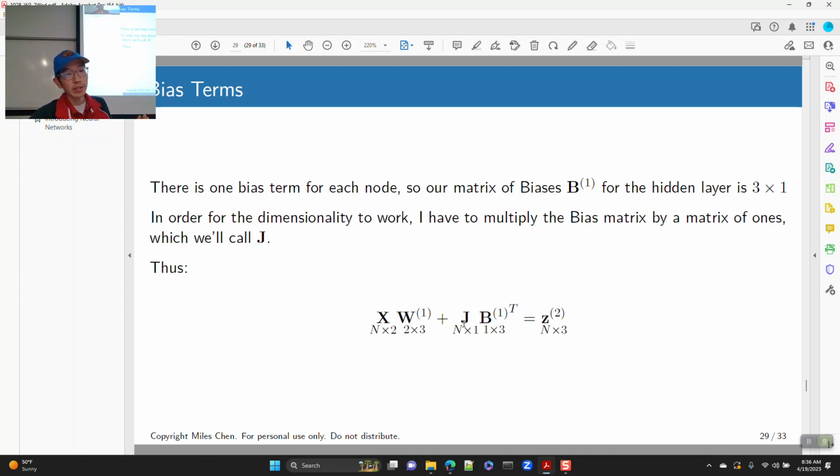All right, and that's to get this to align, because X times W1 is an n by 3, and I need to add an n by 3 matrix in order for the dimensions to line up. So I need just a column of 1s, which we'll call J. And basically, that's just going to take our row and duplicate it across all n rows.